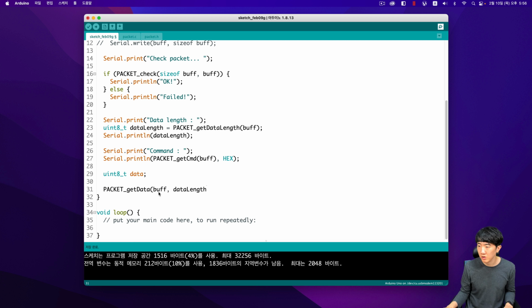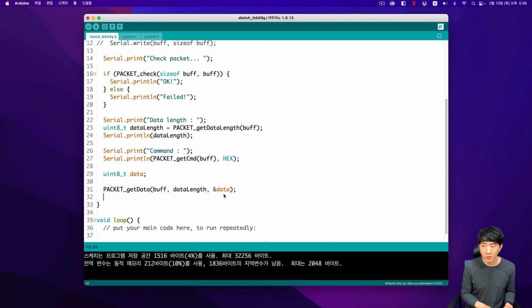We just now obtained the source data length. Next, we need to change the data length into point shape. So let's do that. To make it easier to check, I'll use hex for this. Let's try uploading it once.